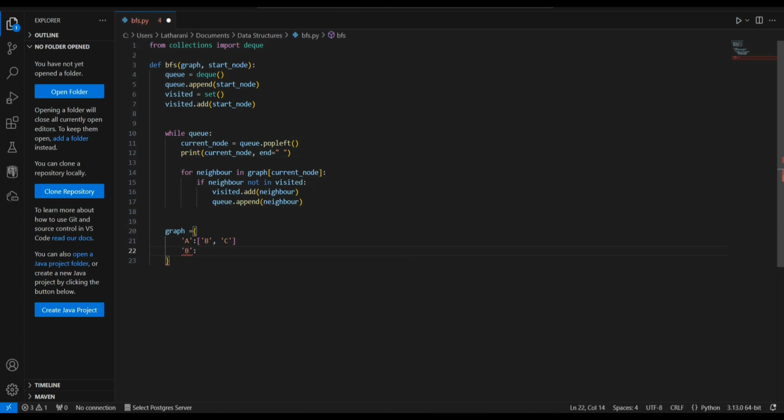Next, B's adjacents are E and D. Next, C's adjacent is F. Next, D's adjacency is empty. Next, E's adjacent is F. Next, F's adjacency is empty.